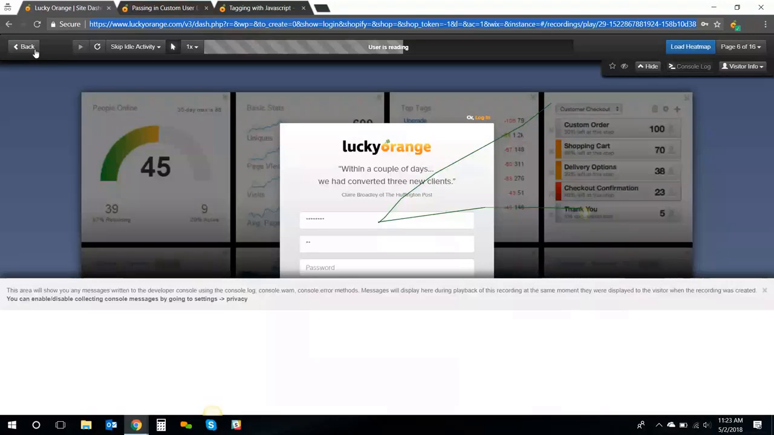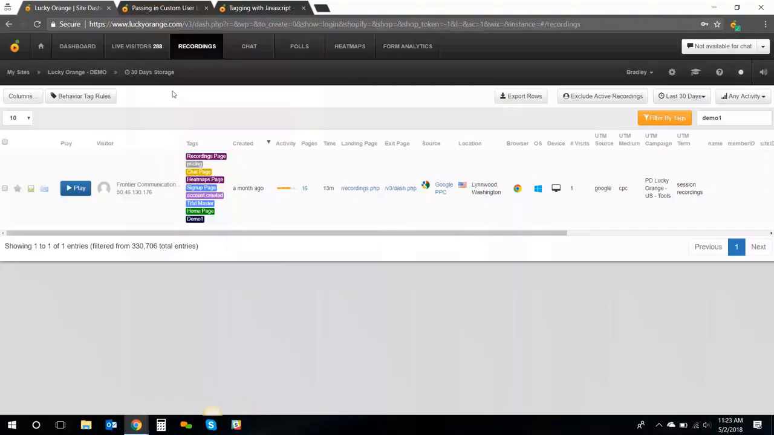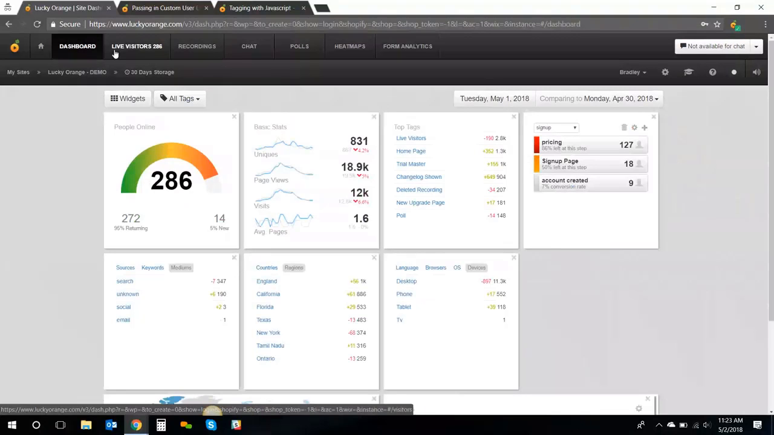That is the recording playback, as well as the behavior tag rules and how all those tie together. We'll skip back to dashboard real fast now that we have more context for the tags, and you'll be able to see the different tags that visitors picked up for the date range you've selected. And then the funnels up here will be an order of tags that users have picked up, and you can find out where users are dropping off.